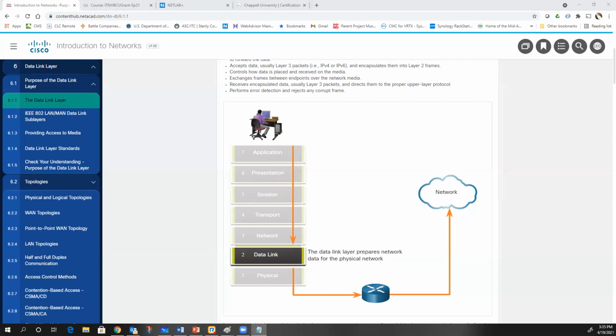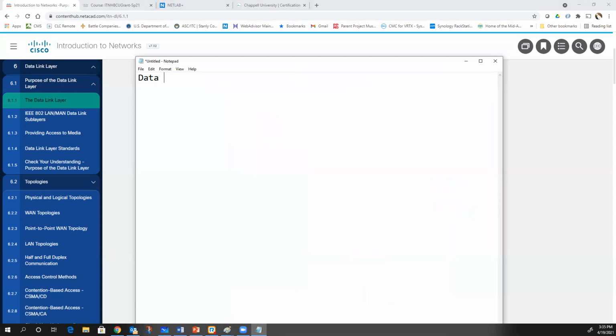Anybody want to come off mute and name for me a data link protocol? Don't know where my notepad is. There it is. Well, folks, one data link protocol is Ethernet.